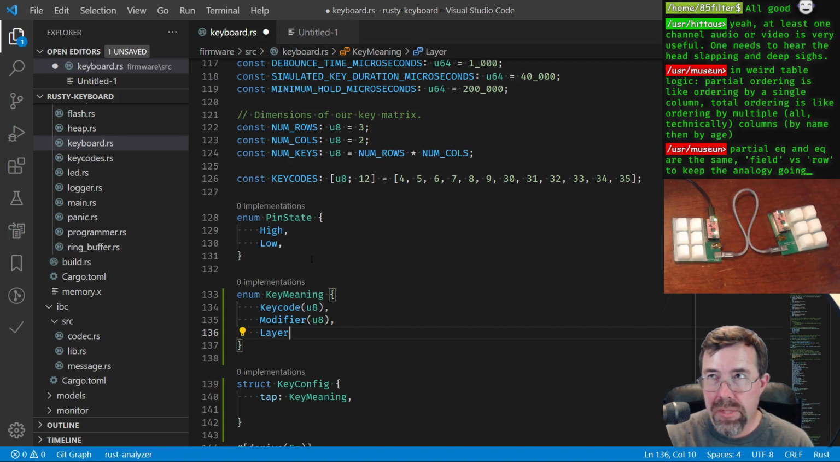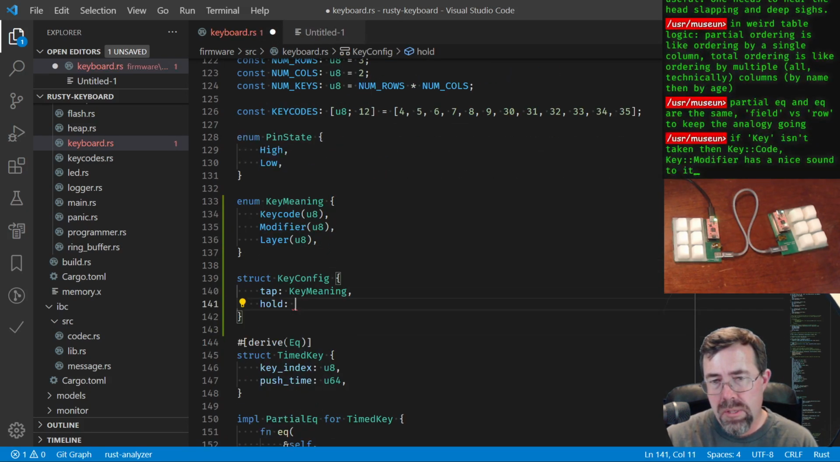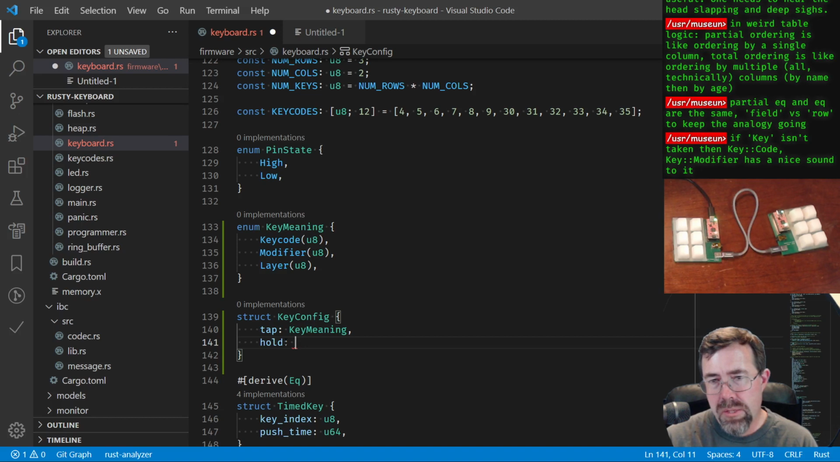And then in the future, I'll have things like one shot. But for now, I think it's fine to just have layer, and that's like a layer toggle while it's being held. And I guess I might as well use a U8 again. Okay, so we have tap and then we have hold, right? And for hold, I'll make it an optional.